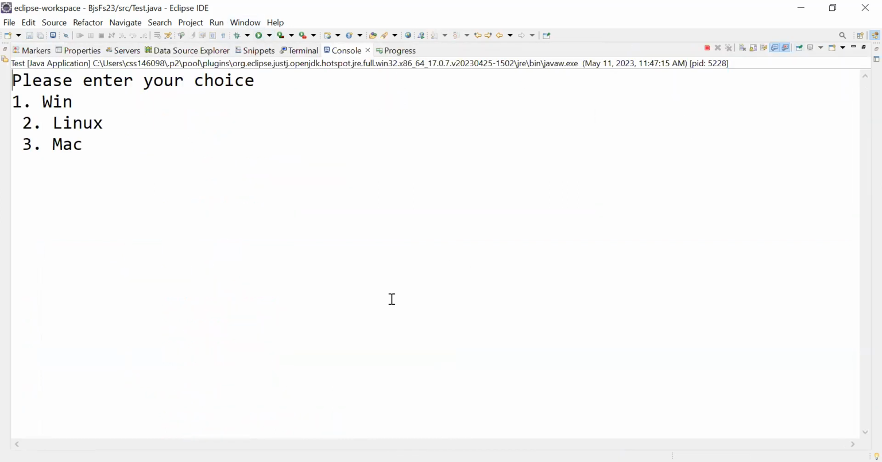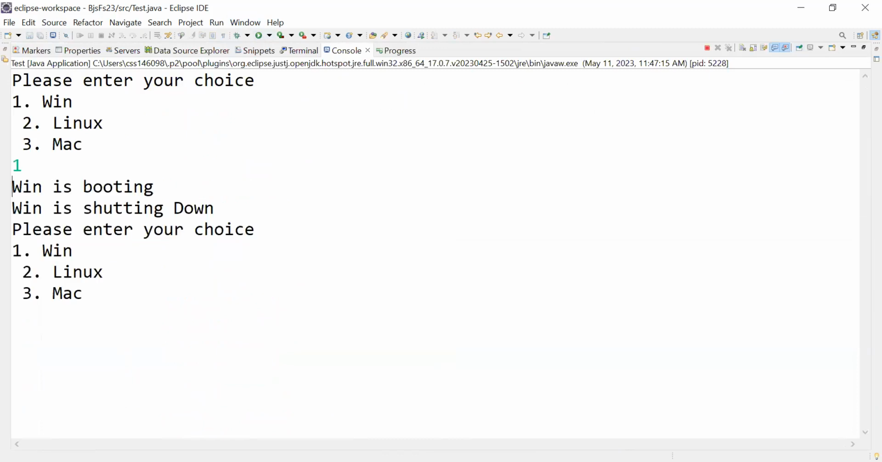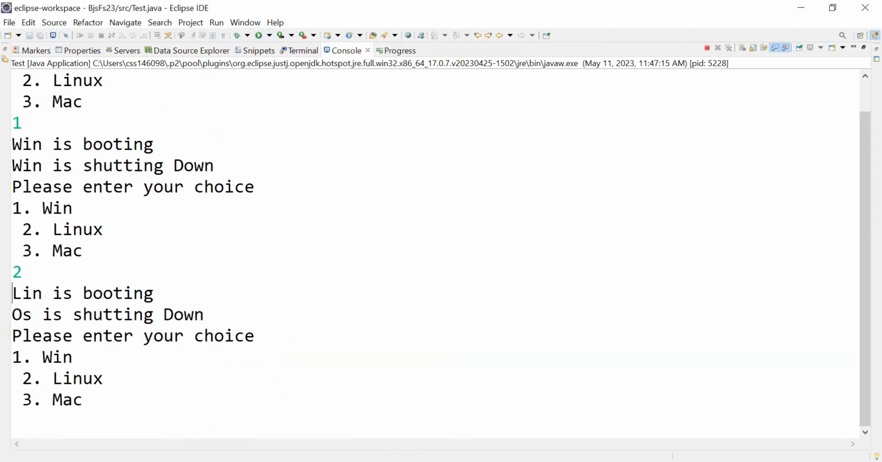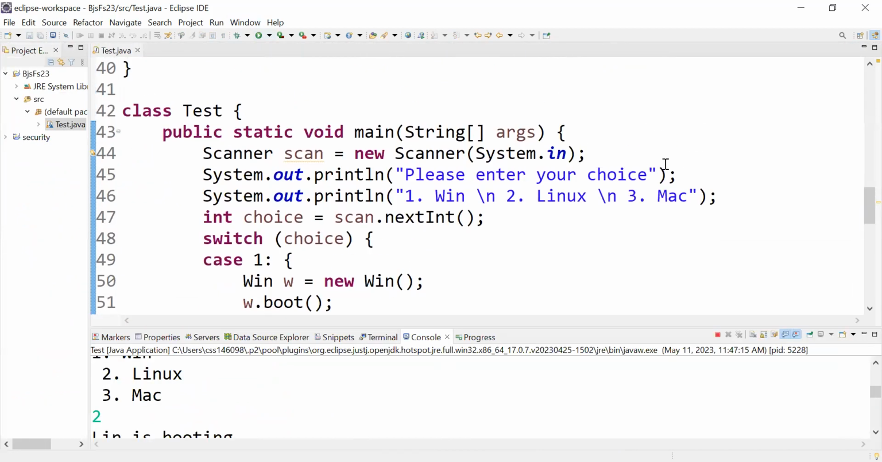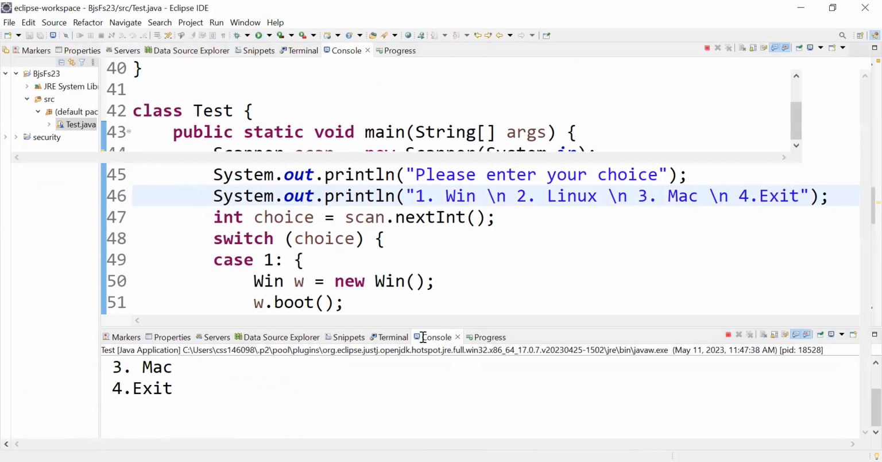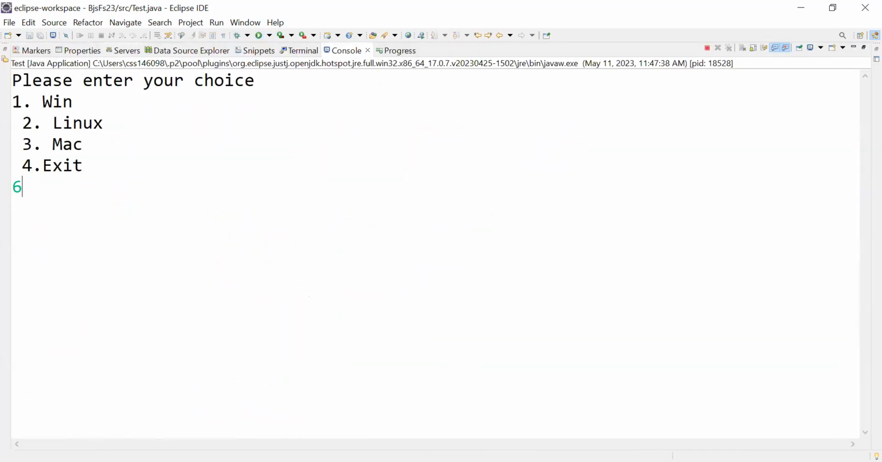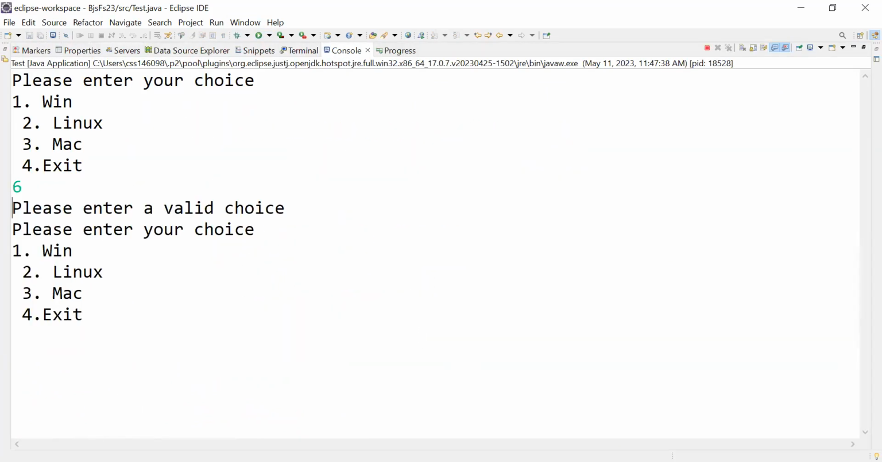Now look at here, guys. I'll enter 1, Windows. Can you see here? Windows is booting. Please enter your choice. I'll enter 2, again enter your choice. Again, I'll enter 3, again enter your choice. Wait 1 second. I have not given the exit status right here. I'll write here \n 4 for exit. Okay. Now let me enter 6 here. See here, enter a valid choice, and once again it is getting repeated.